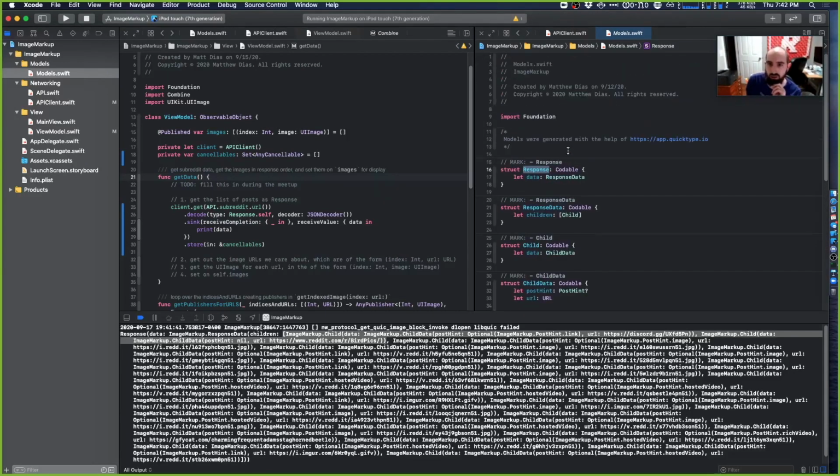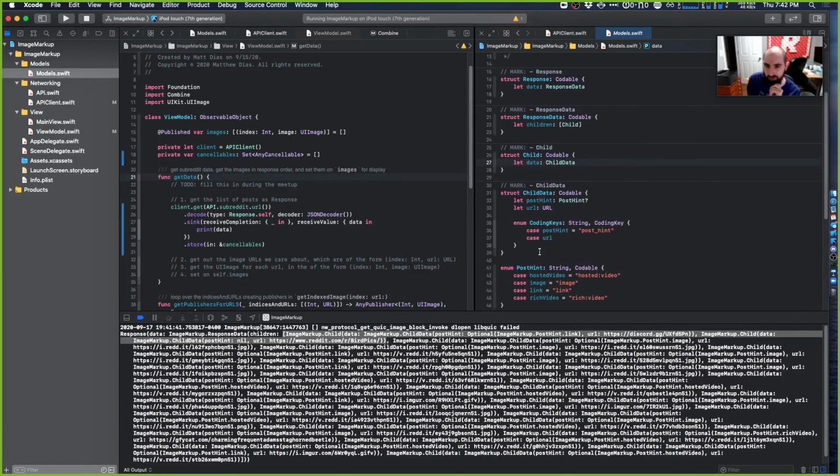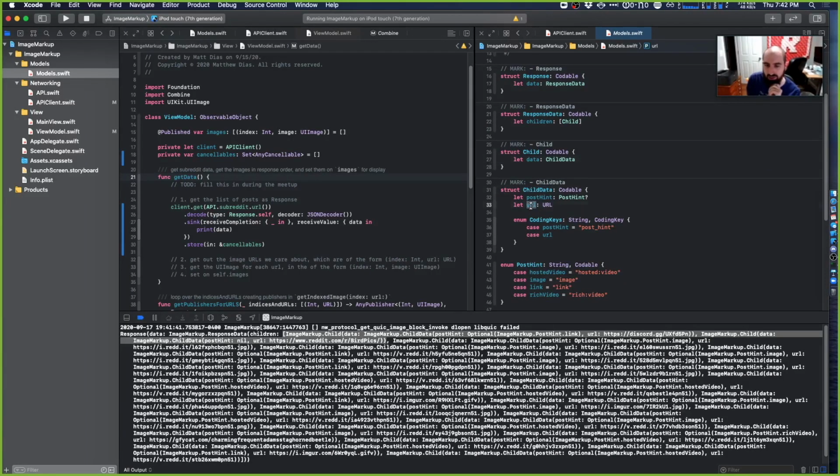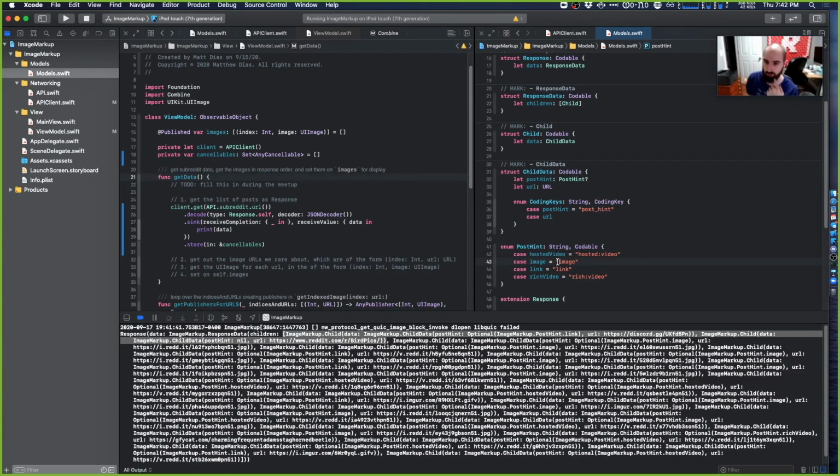so let's see, yeah, our response has response data. Our response data has children. Each child has data, typical API stuff. Each child data has a URL and a post hint. And the post hint is important because some of these posts are images, but some are links and some are videos and all this other stuff. And we only care about images.